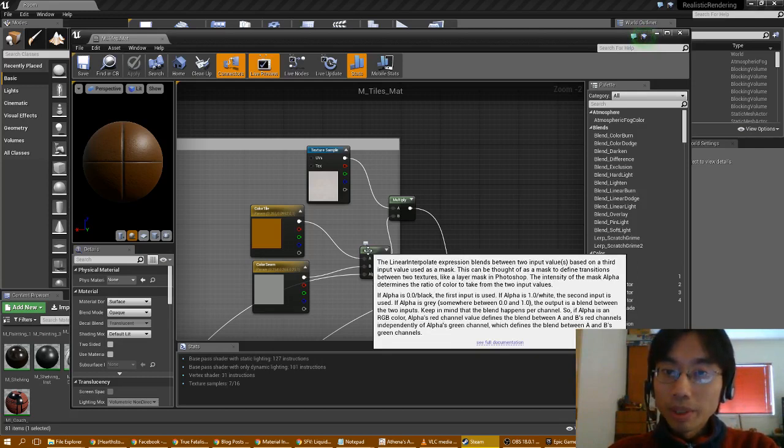Linear interpolate expression blends between two input values based on a third input value used as a mask. This can be thought of as a mask to define transitions between two textures, like a layer mask in Photoshop. The intensity of the mask alpha determines the ratio of color to take from two input values. If alpha is 0, black, the first input is used. If alpha is 1, white, the second input is used. If alpha is gray, somewhere between 0 and 1, the output is a blend between the two inputs.